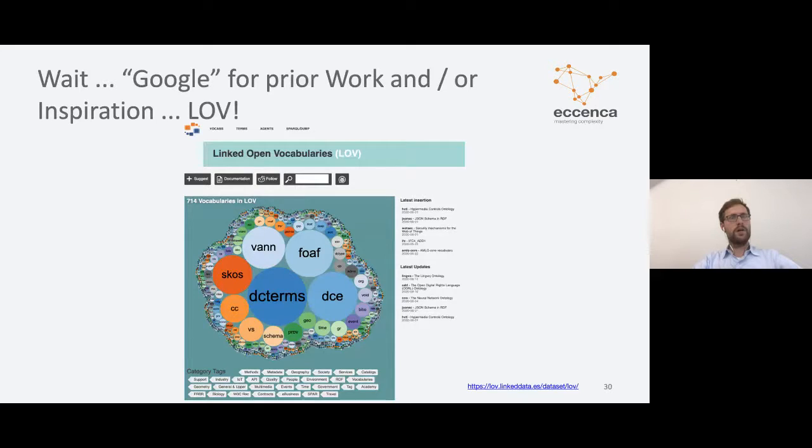But wait. Before you actually start your own work on a new ontology, you should actually ask Google, right? So you should search for prior work. You should search for others that probably already took the endeavor to model something in your specific domain. I took that little screenshot here from LOV. It's also linked on that slide. It's Linked Open Vocabularies. It's basically a Google for ontologies.